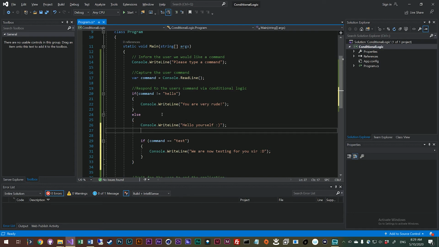So what would probably be handy for you to do now is for you to come up with your own console application with your own set of commands and do some conditional testing for those commands.